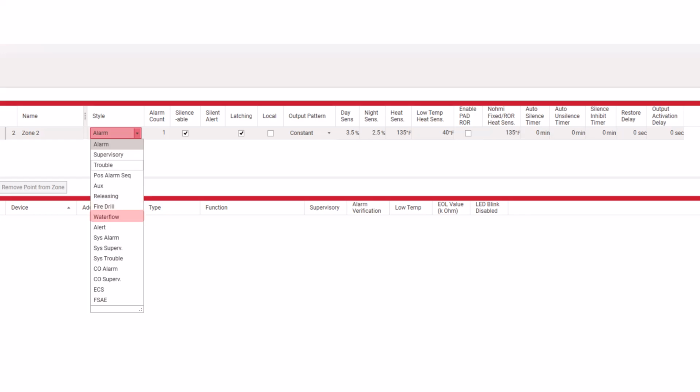Water flow zone is another type of alarm style zone. It functions the same way, except that in zone style reporting it would report a water flow alarm to the central station. Alert style zones are used for initiating devices that provide a warning or alert condition but not an alarm condition. Only inputs with the alert suffix will activate the zone.